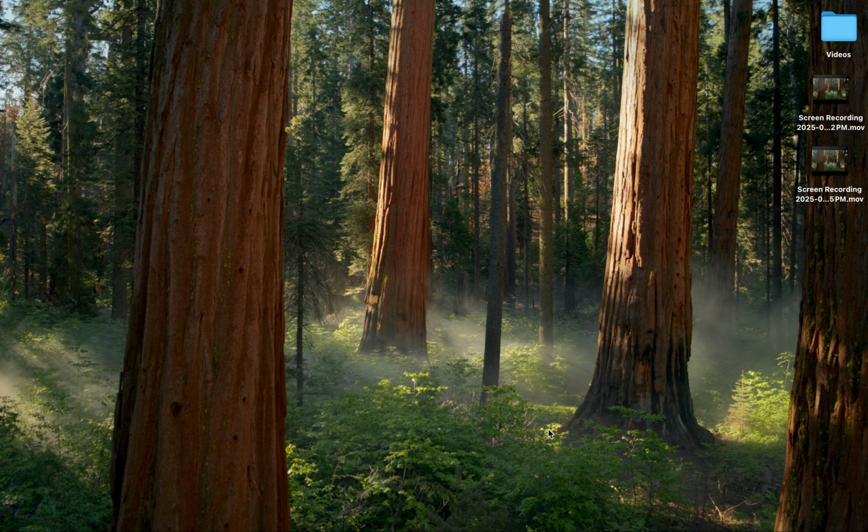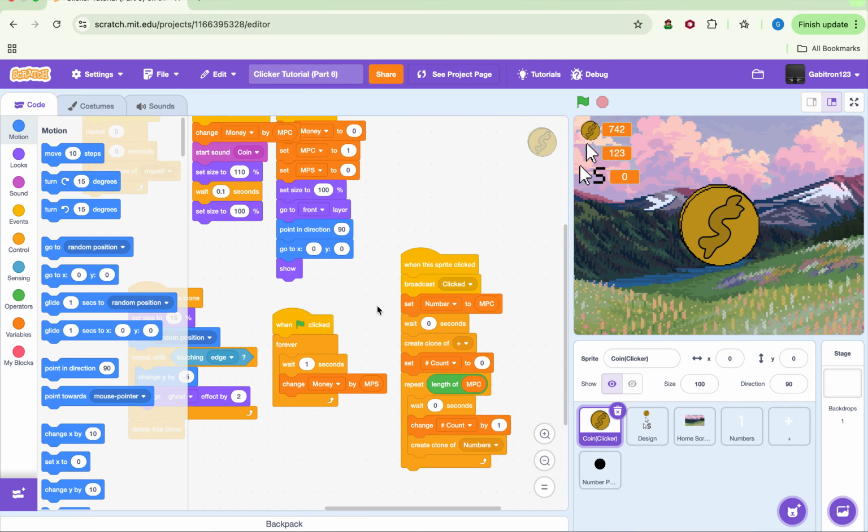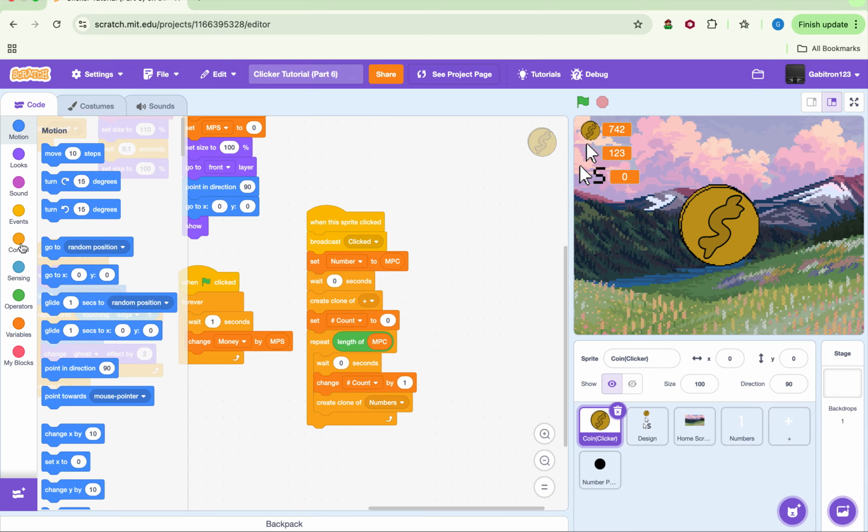So basically in this video, we're going to be doing the same thing but with our numbers. So sometimes when you click the actual coin, you have a chance of getting more money. In this case, 2 times more money. But it's going to be a somewhat low chance. So let's get started.